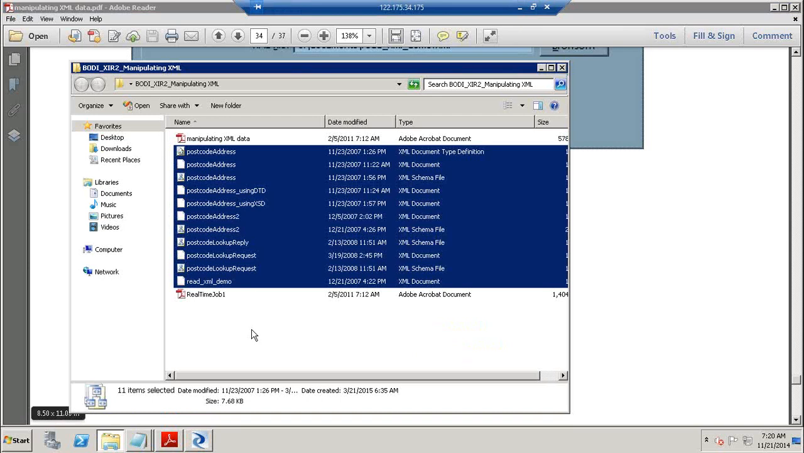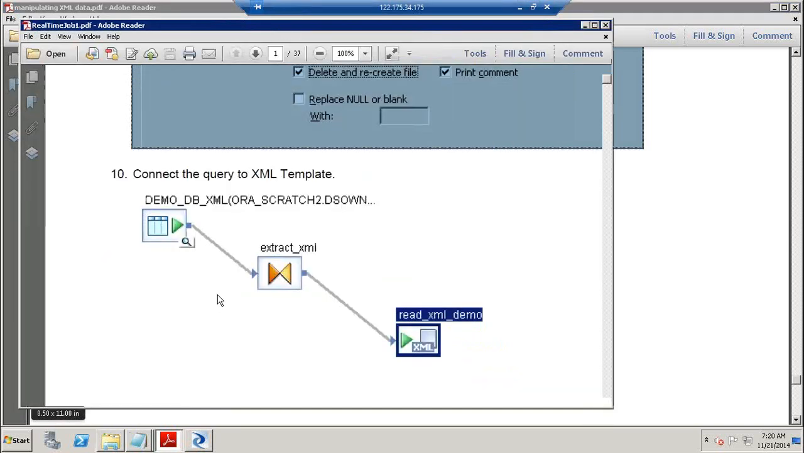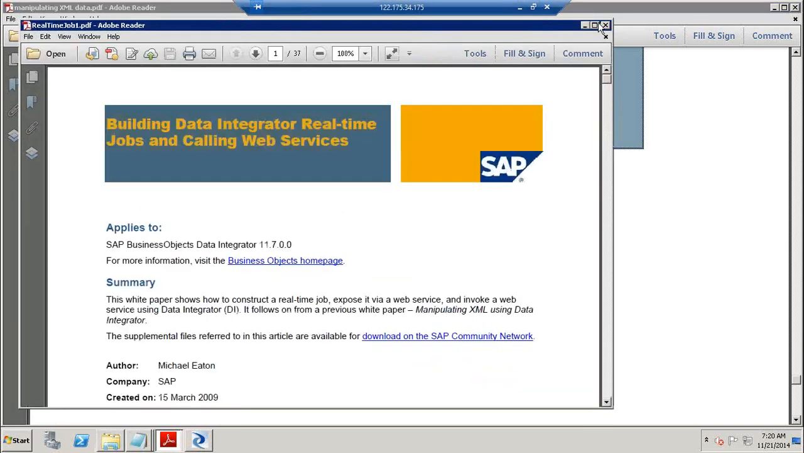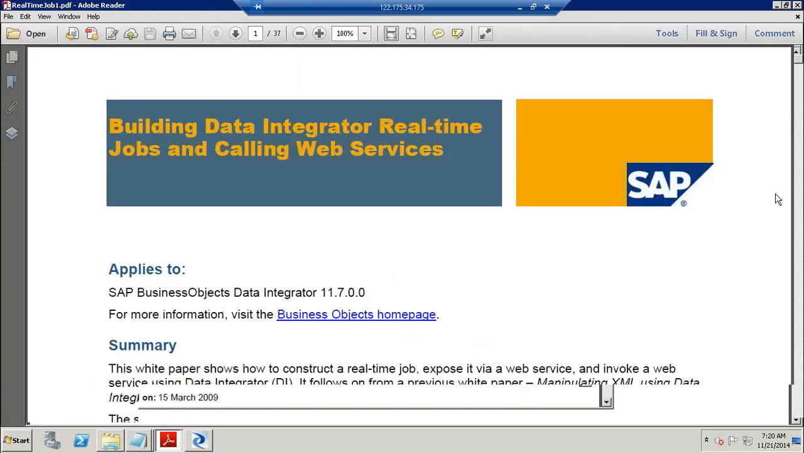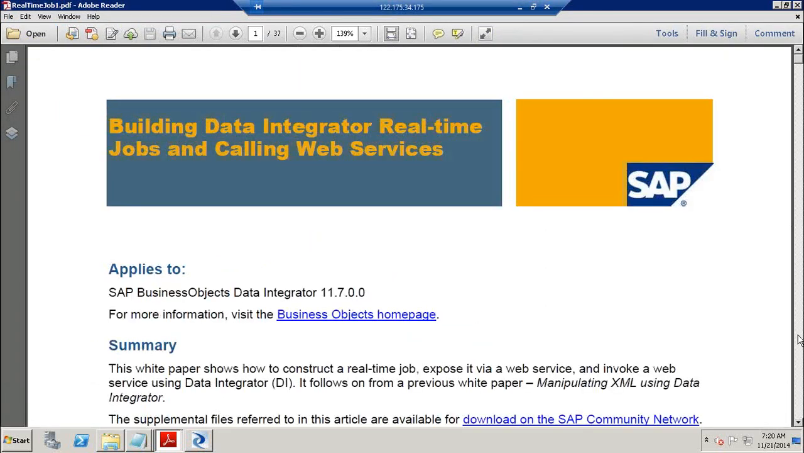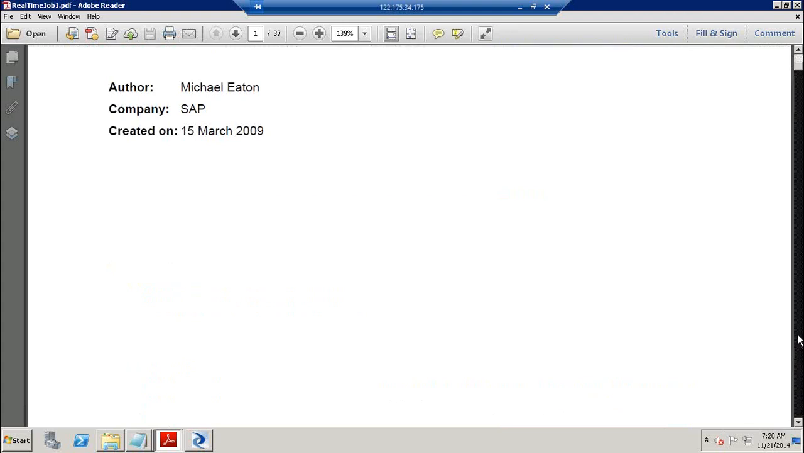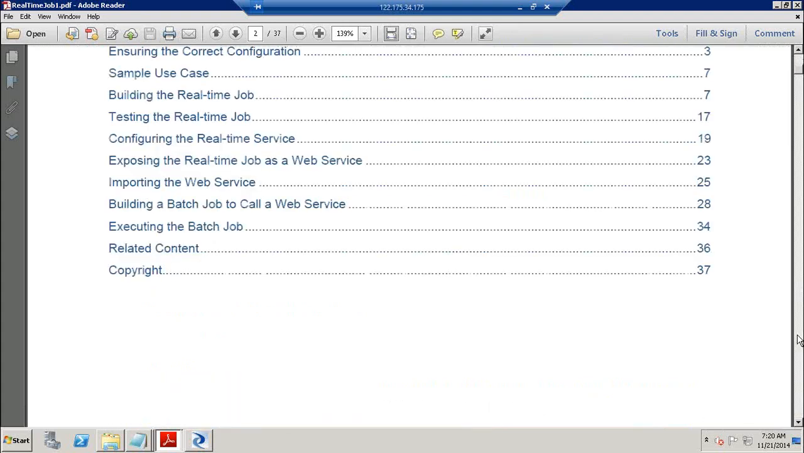There is one more document called real-time jobs. This will talk about how you work on a real-time job, what testing a real-time job is, and how you convert a real-time job into a web service. As per the definition, what is a real-time job? A batch job, you run it once a day or twice a day. It runs in batches and it moves the data from your source to target.